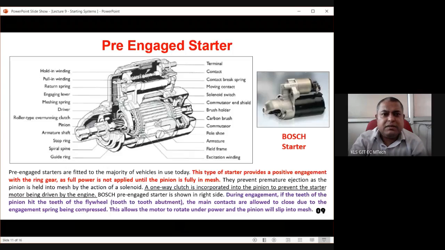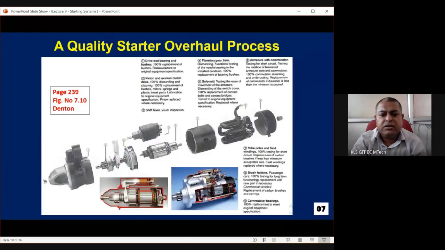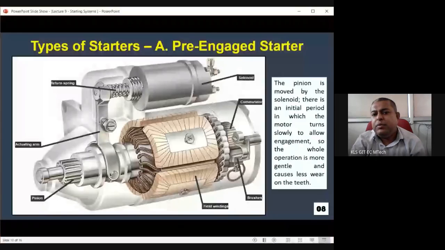So this was the first type of starter, which is called a pre-engaged starter. So all the starters we are talking about in slides 6, 7, 8, 9, 10 are all pre-engaged starters, which are mainly used initially.